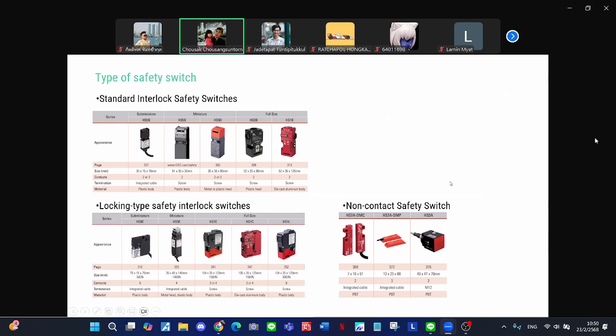Today I will talk about the three types of interlock switch. The normal one works as a normal switch. When you open the door, it means the circuit is opened. It will turn off some part of the machine's functions, like the drive.